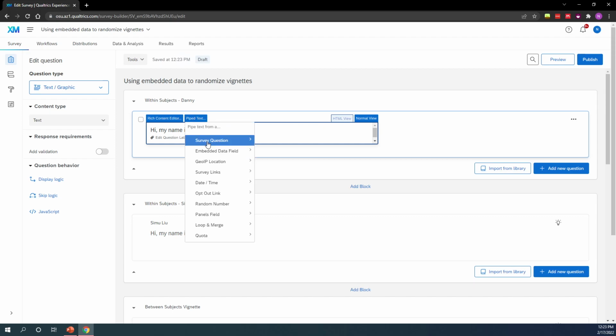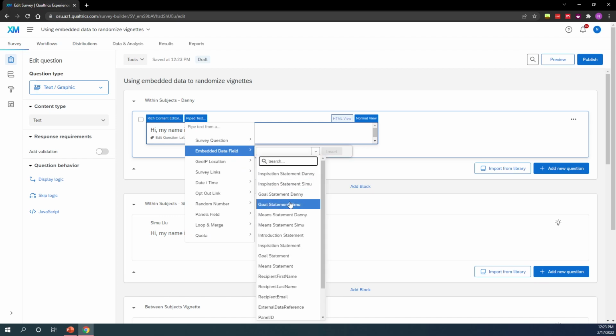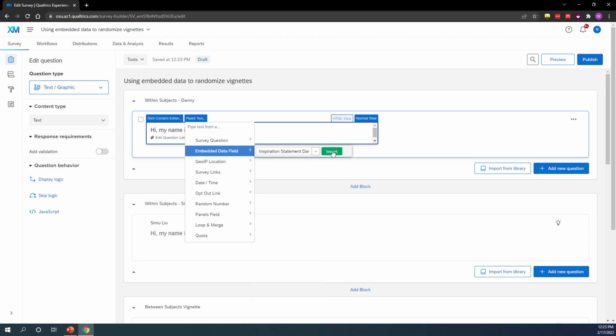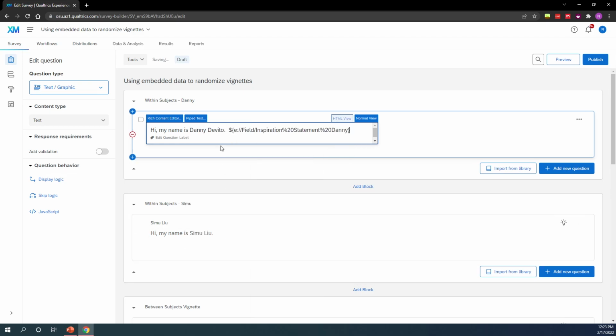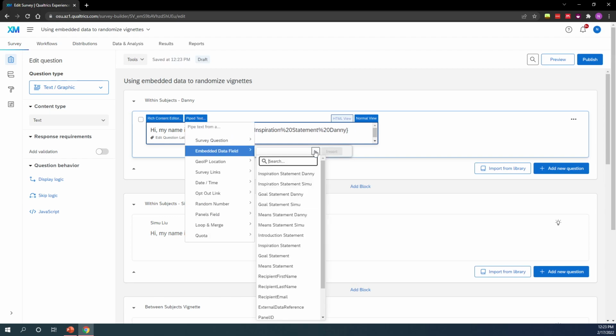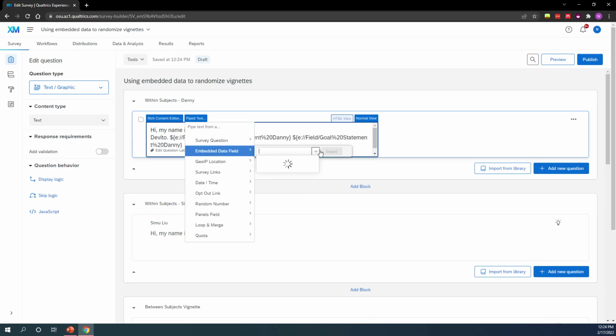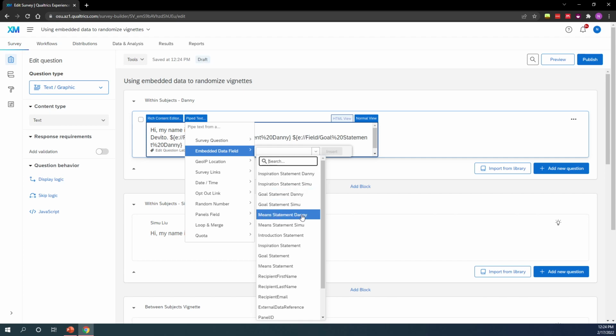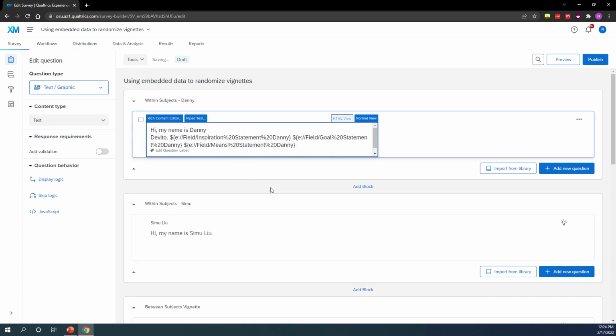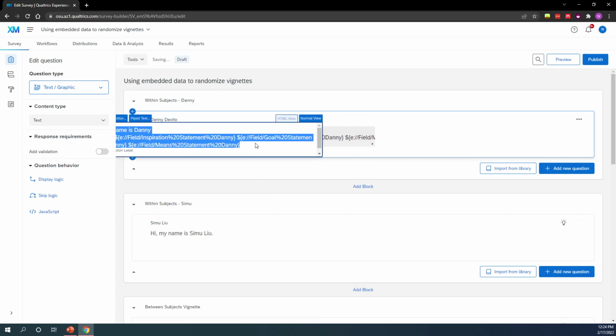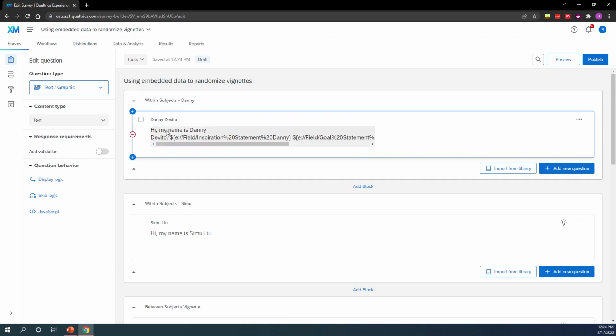Let's go ahead and insert pipe text. We're going to insert the inspiration statement for Danny. Whichever inspiration statement was assigned to him, we're going to put right there. This is pretty similar to what we did for the between subjects. Now we're going to insert the goal statement that was assigned to Danny so they see that next. And then we're going to insert the means statement that was assigned to Danny, right there. Okay, and then that's going to comprise his whole platform statement.